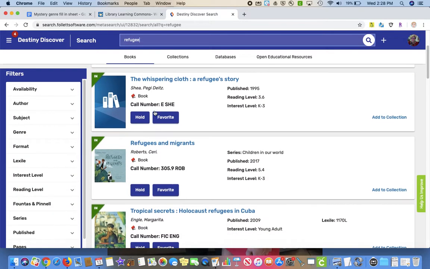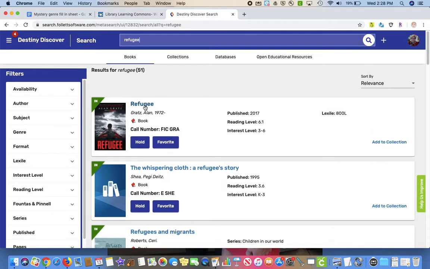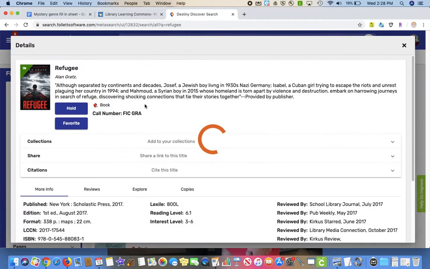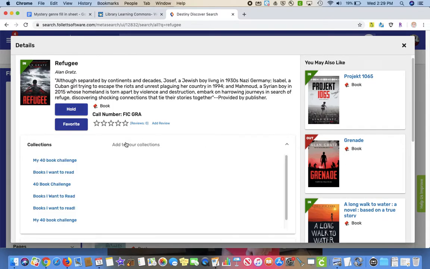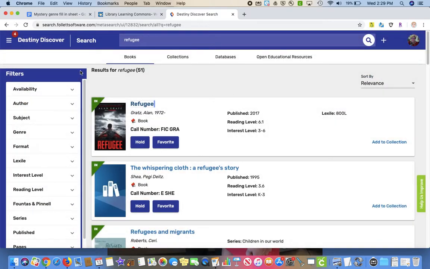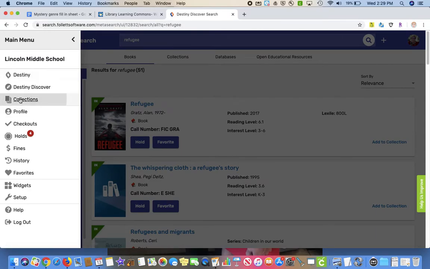And again, you might get more than one option, so make sure you're choosing the correct title. Click on the title. Scroll down to where it says add to your collection, and then add it again to that My 40 Book Challenge. And then once you have some in, you can go back up here to where it says collections.